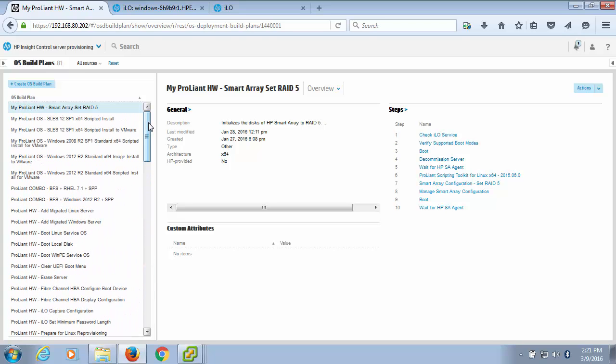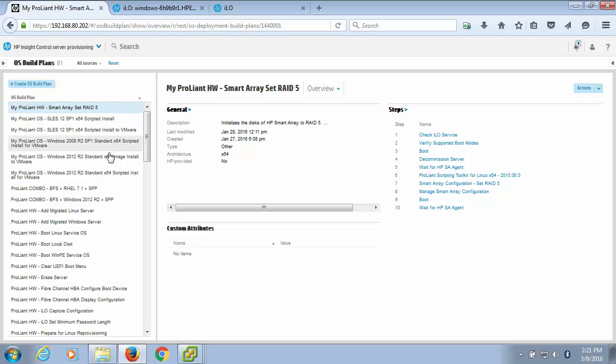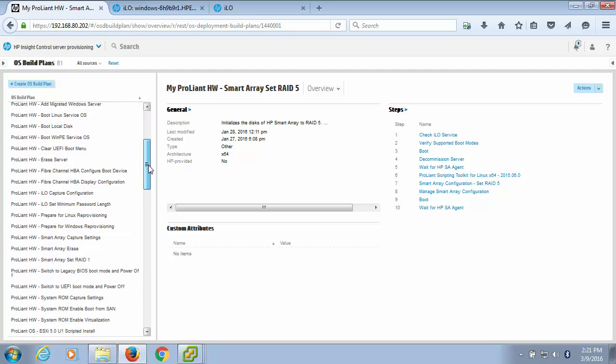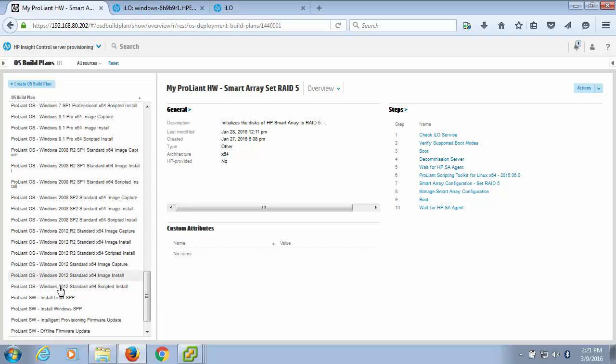OS build plans are not only for operating systems that we see down here, but there are other things that we can deploy inside this environment or take action against in this environment, such as migrate a Linux server, Windows server, clear EFI boot menus, erase the server, a whole variety of things that you'll be able to do. Okay. We go down to the Windows operating systems.